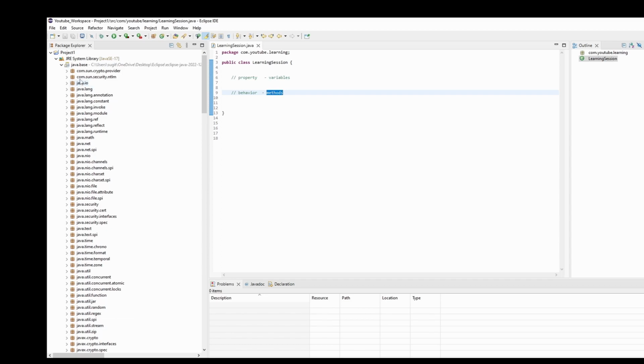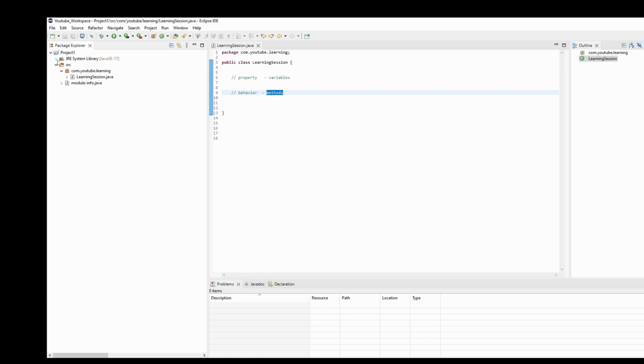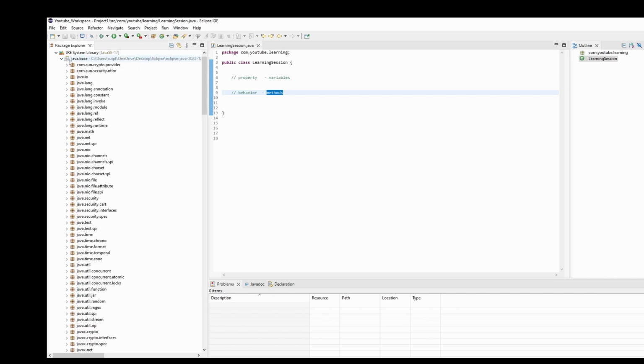Say, for example, if you go to the JRE System Library, then you will have a project called java.base. Inside of java.base, if you click on this expand button, you will get different packages.